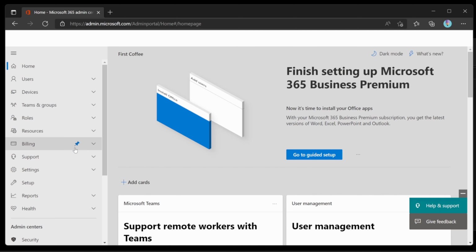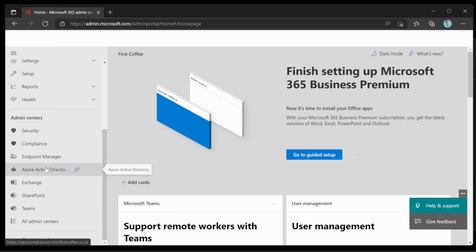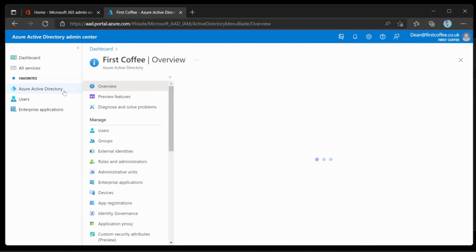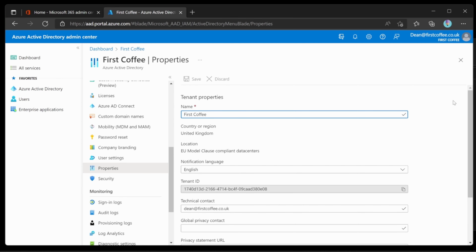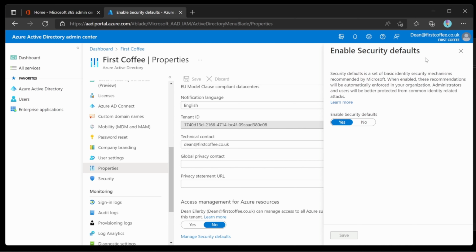So simply choosing Show All, and then scrolling down to the bottom, we have the Azure Active Directory Admin Center. I'm going to choose this. We get presented with our dashboard that we saw earlier on. Very simply a case of just choosing Azure Active Directory and then scrolling down to Properties. From here, scroll to the bottom of this second pane, and we have an option for Manage Security Defaults. In this case, because this is a new tenant, we can see that Security Defaults is enabled by default. We are already protected.